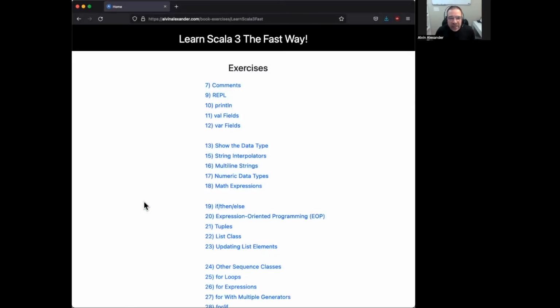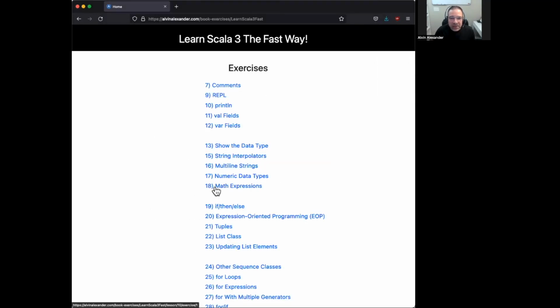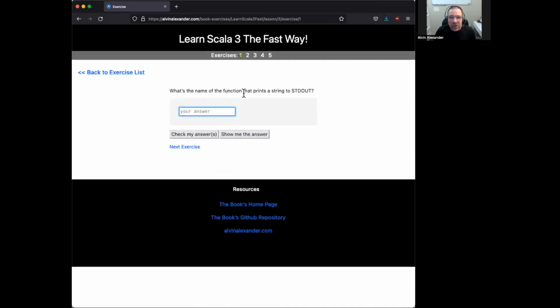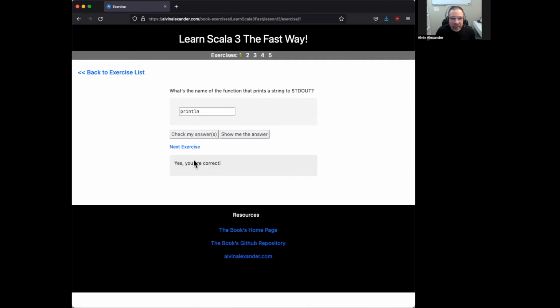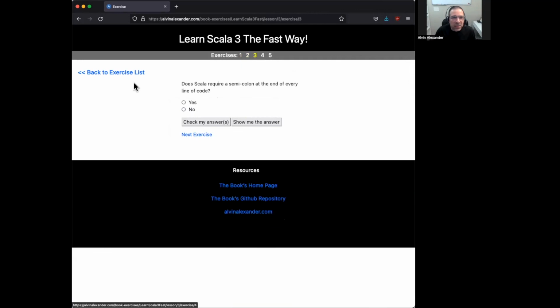And finally, the last thing to mention is that at the end of that chapter, I suggest that you go here for the exercises, and that will take you here. And I have these print line exercises here. So you would come in here, what's the name of the function that prints a string to standard out? And you can type that, check my answer, yay, I am correct. And then next exercise, and so on and so forth.